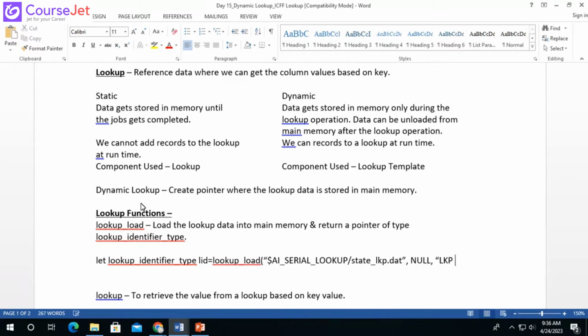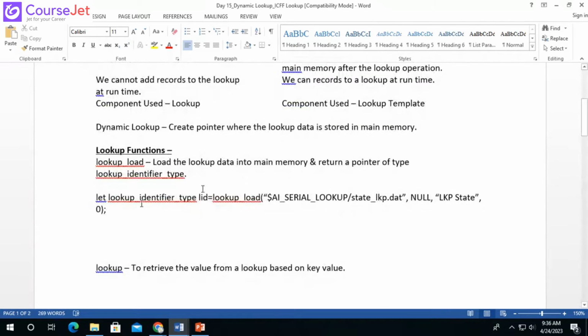Then we have to specify the label of the lookup template component. After that, we have to specify the load behavior. We'll see the different load behaviors. We have different values, so we can give that value. What it does is, it loads the data into the main memory and it returns a pointer of type lookup identifier.